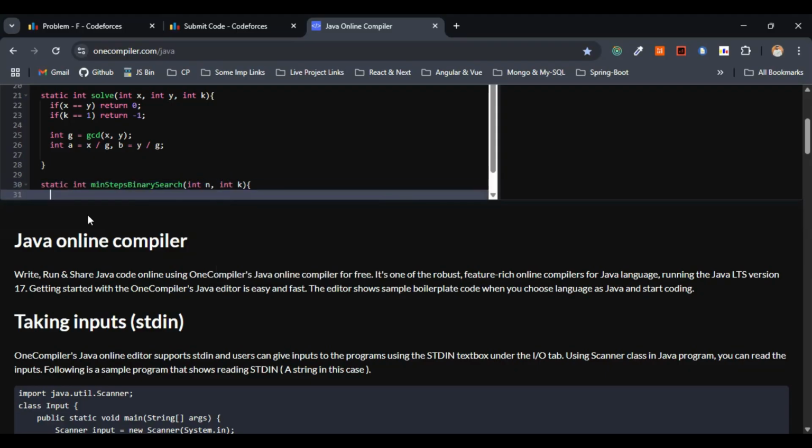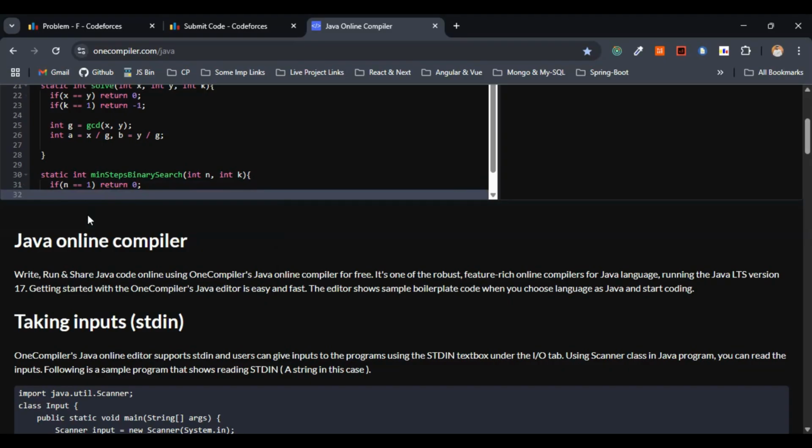Within this method, if n is already 1, if we have already reduced to 1, then we have to return 0 because it is already reduced, right? So here in this case, if n equals 1, then we have to return 0. So this is the first base case, right?